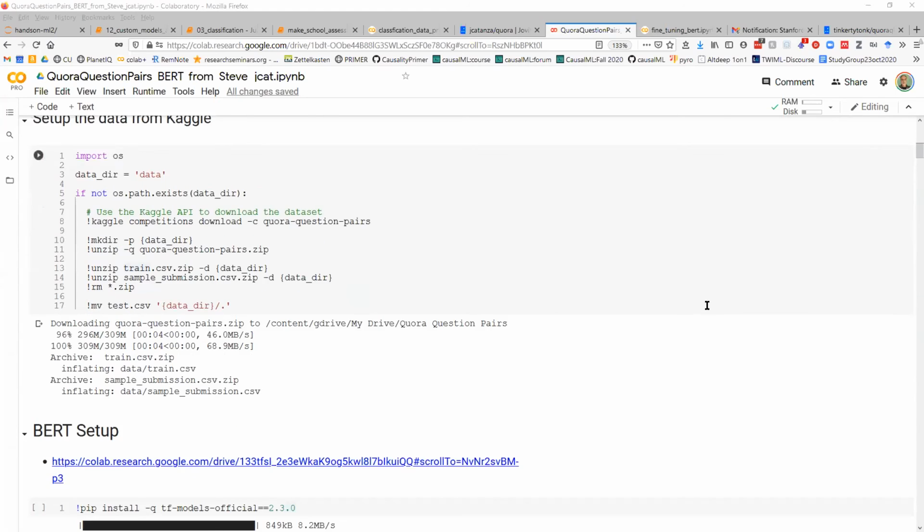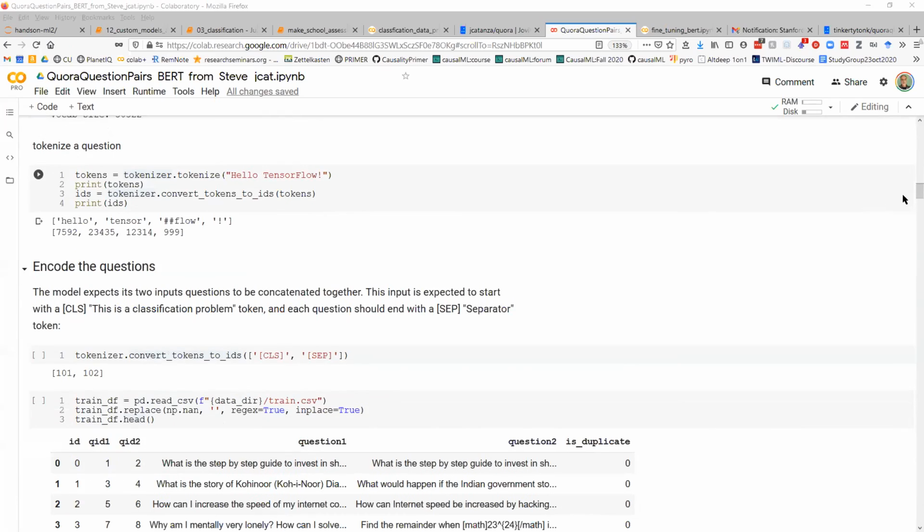I have a quick question on the accuracy. Actually, loss and accuracy. I don't know if I missed it, but why was validation accuracy not going down? Yeah, good question. I don't understand that either. Let me go back to the notebook.